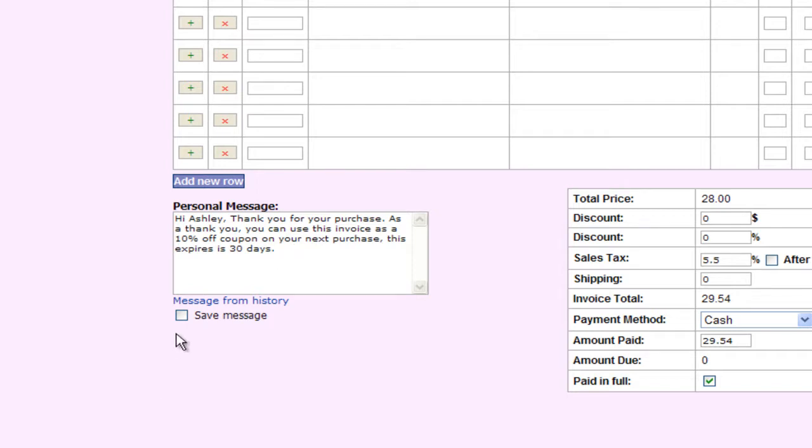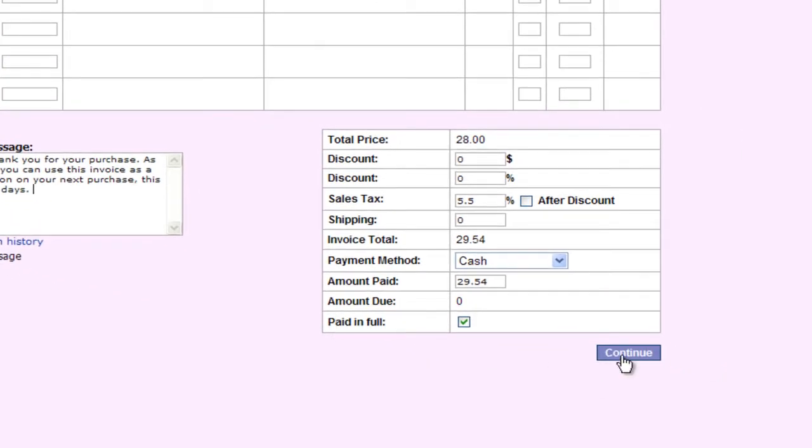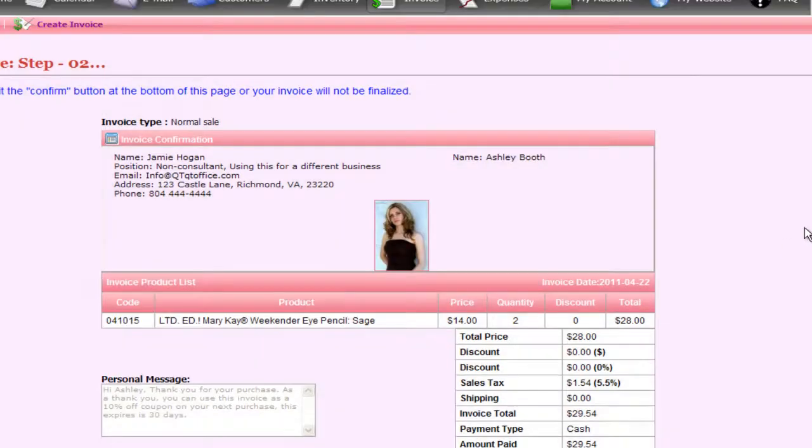If you'd like to, you can save this message in your history, but if you do that, then please don't put in the first names here. Make them more generic and then just type them in to edit them. That way you don't ever say hi Ashley to Sally or any other person. After we reviewed this, we can go ahead and hit continue. And this will bring us to the view invoice.